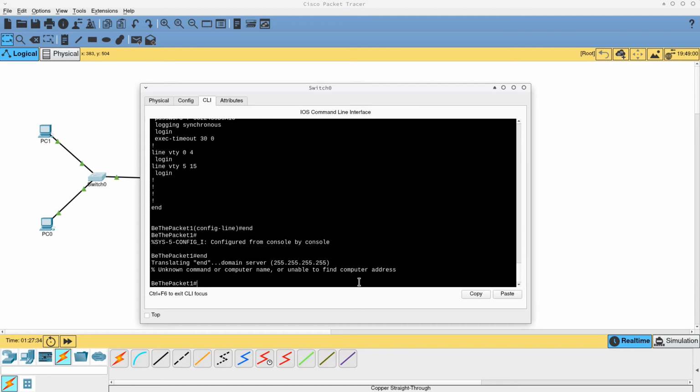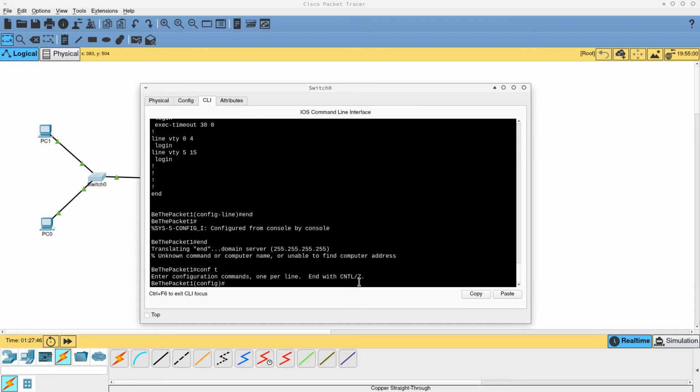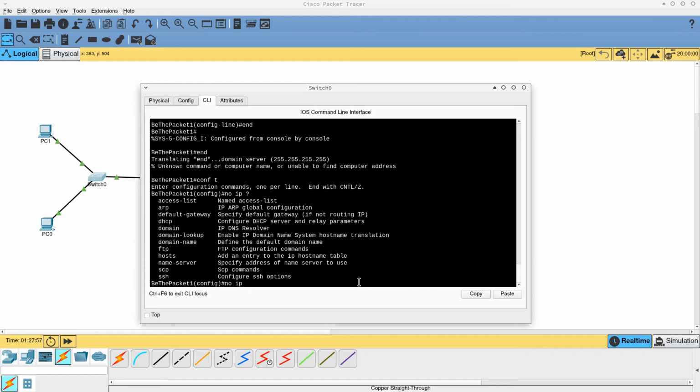So back into global config T, we want to disable what's called IP domain lookup. So we want to do a no IP. Let's see what's available there. There it is, right there, domain lookup. We want to disable that because it's a waste of time if we don't have a DNS server on the network.